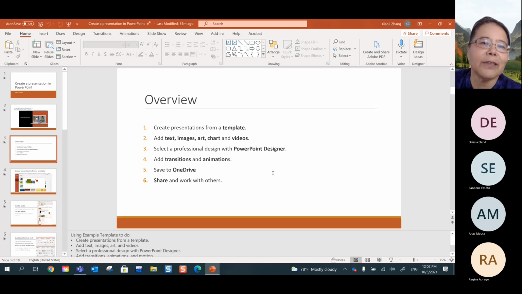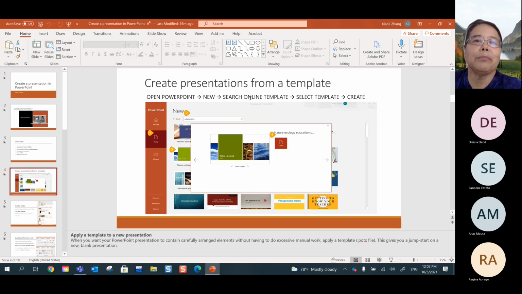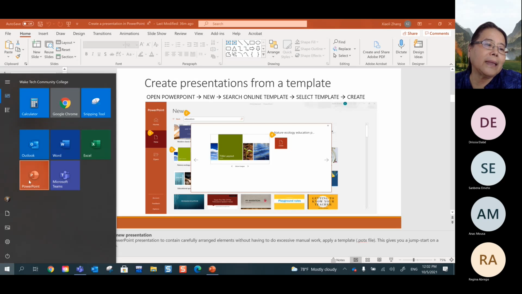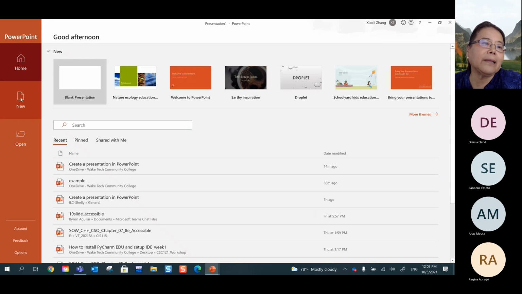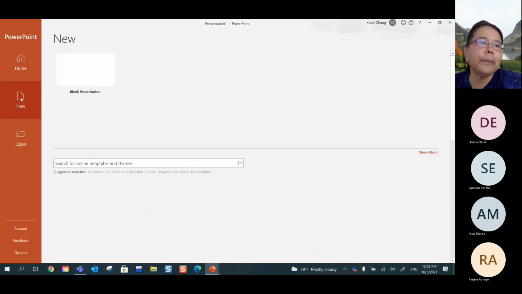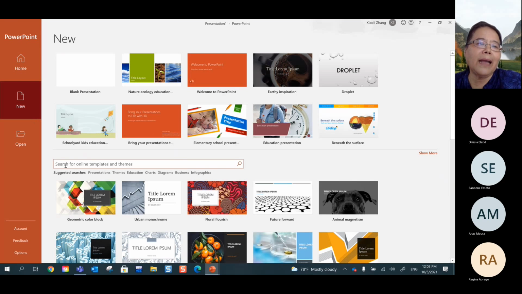Okay, so we start first. We're going to start creating a presentation from a template. To do that, we open PowerPoint. We click the start button and click PowerPoint. Then we choose New. Okay, there is a box where you can search the online templates.